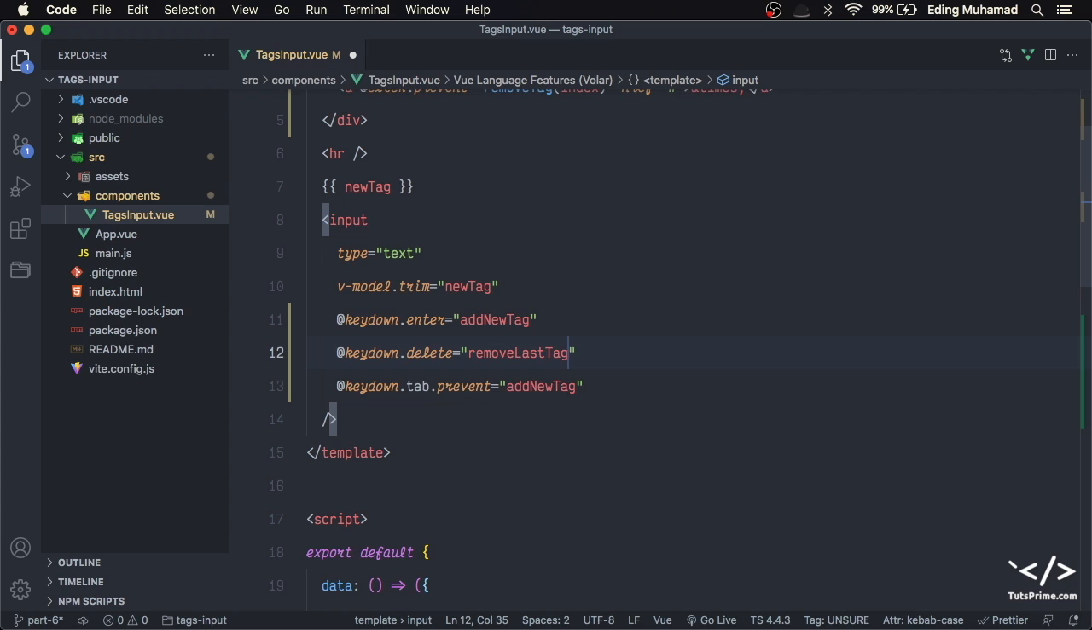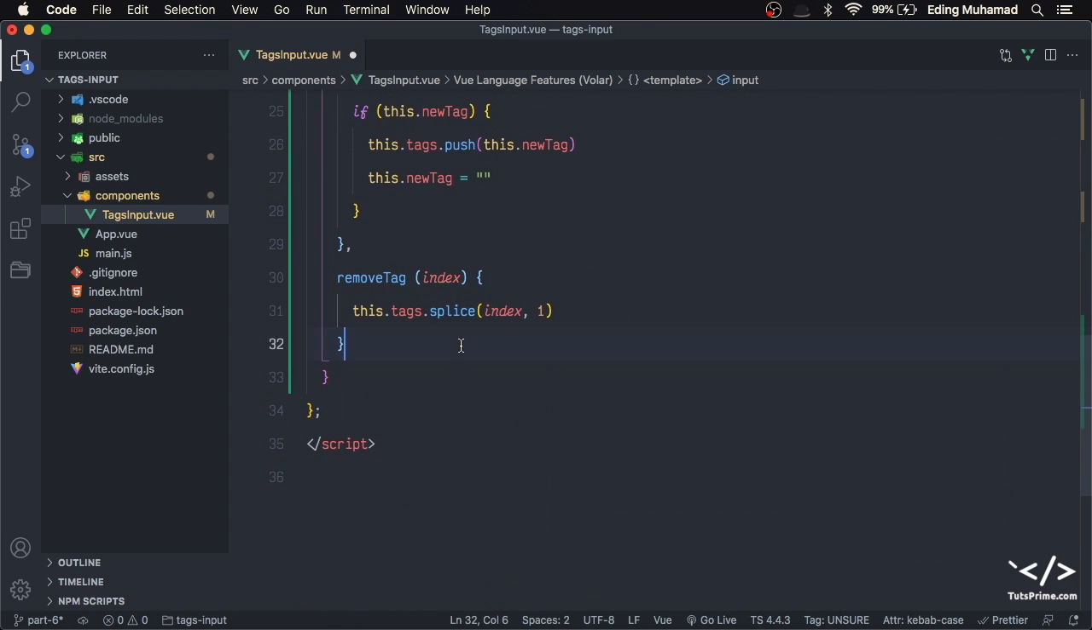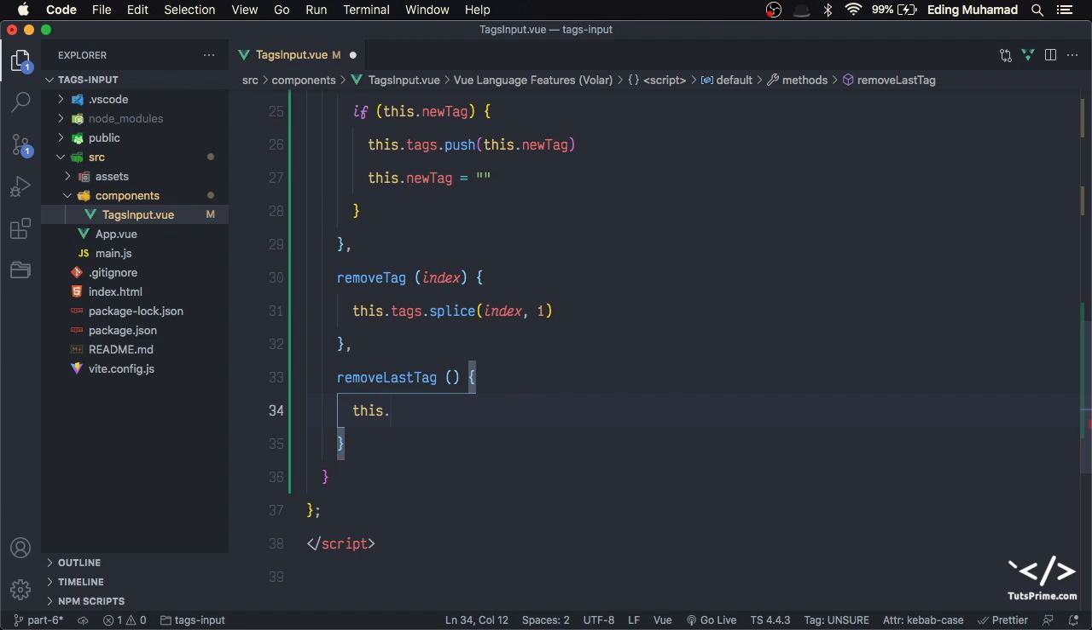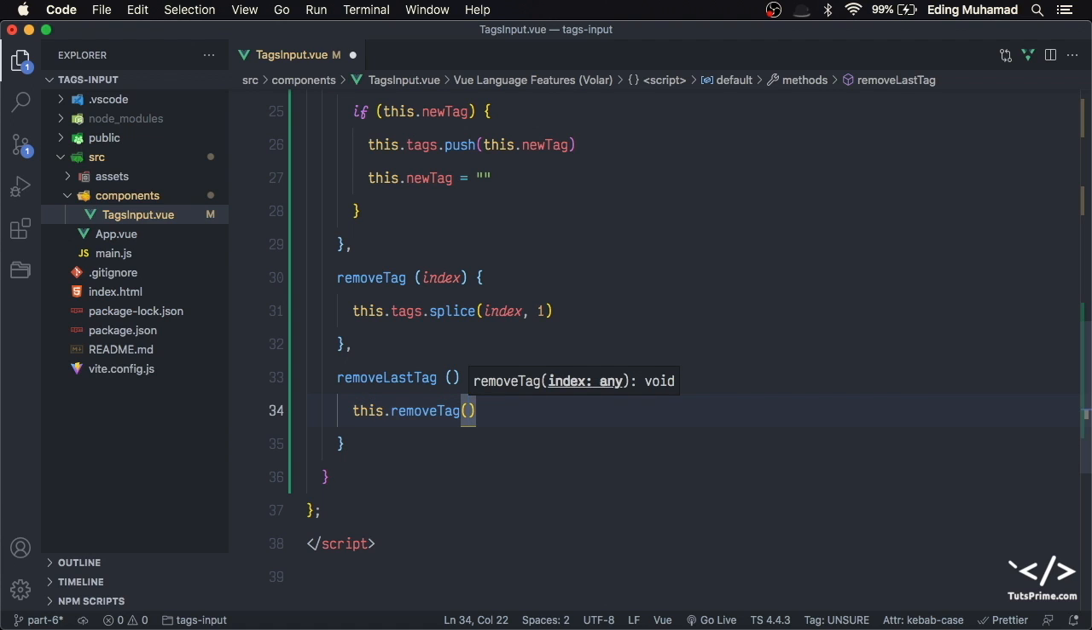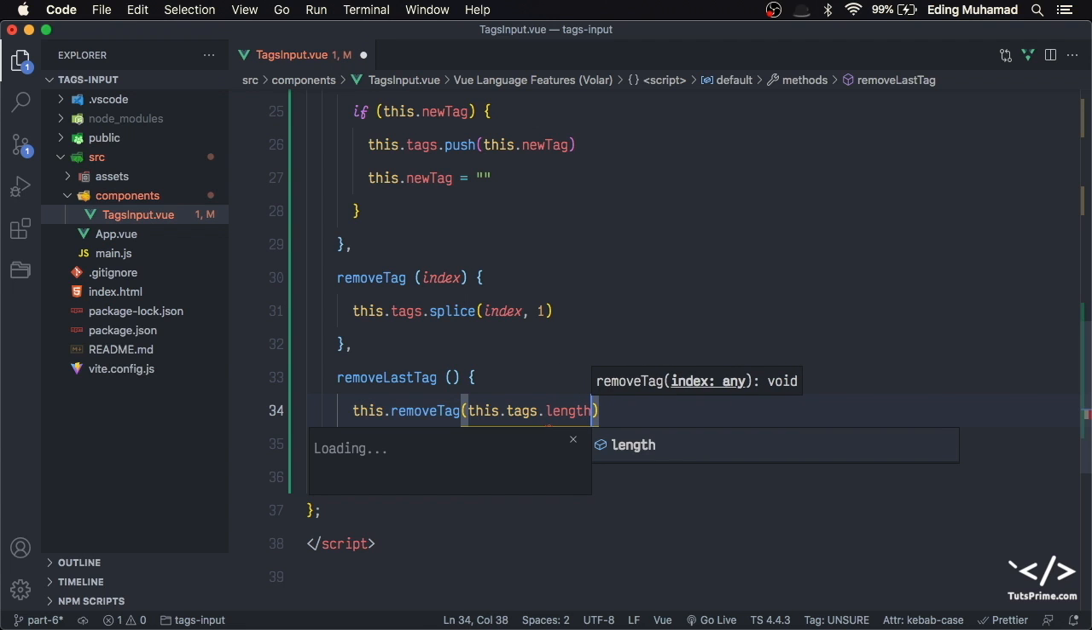Back to the methods property, then define the removeLastTag. Inside this method, we simply call the removeTag and pass to it the index of the last element. We can do that by finding the total elements of the array using this.tags.length minus 1, since the index of an array starts from 0.